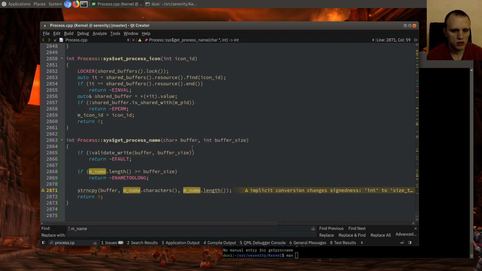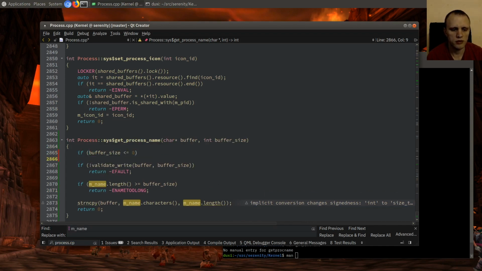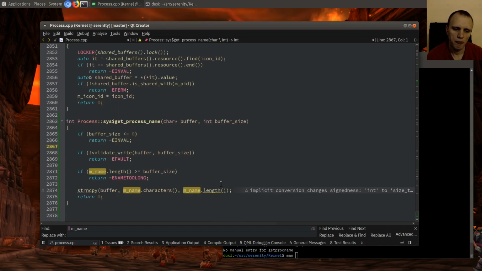Okay, and then I guess we should validate some stuff here. So let's say if buffer size is less than or equal to 0, then that's not a valid buffer size. Okie dokie.